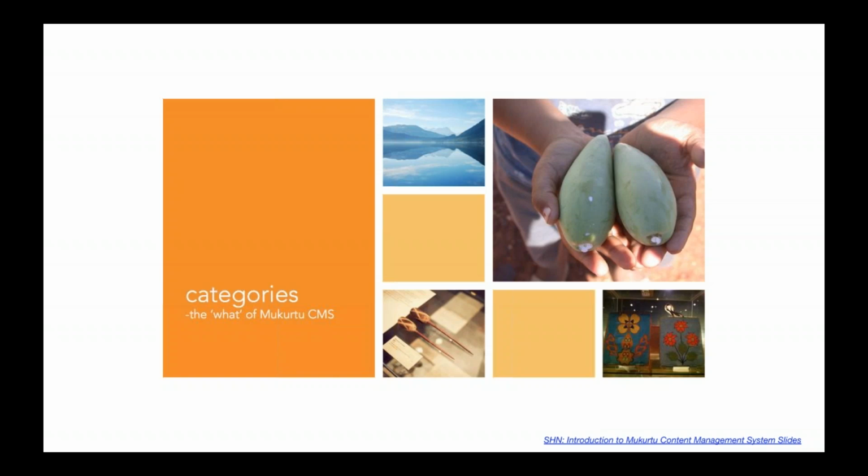It's typically best to select a relatively small number of categories that represent a wide scope of the digital heritage items. So for example, land use, language, education curriculum, hunting and fishing, artwork, natural resources, ceremonies, just to name a few that have been used by various groups.